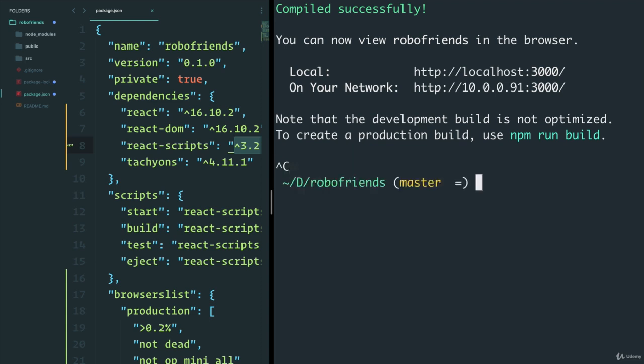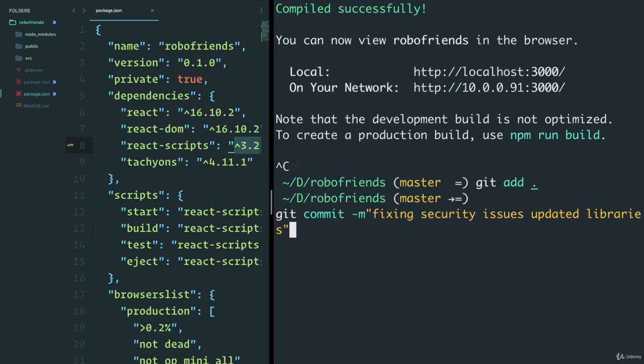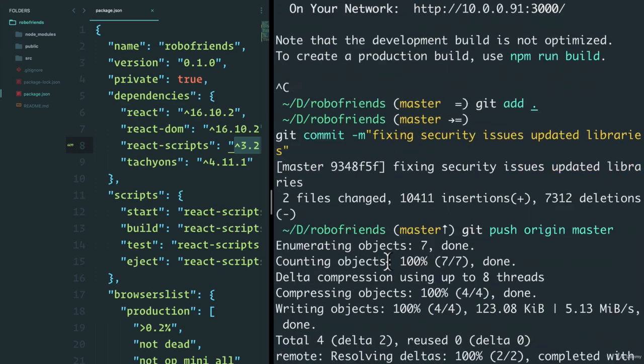Let's do that. I'm going to say git add, git commit. I'll say fixing security issues, updated libraries. If I do git push origin master, because, well, I'm the only one on this project, so I can just push to master.